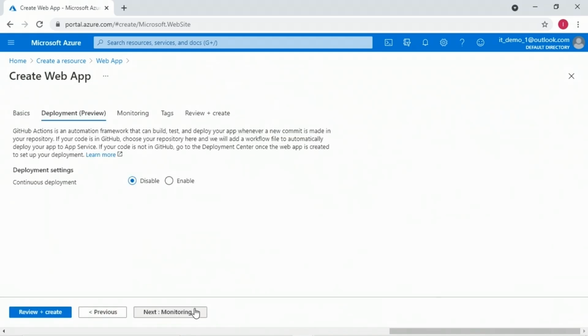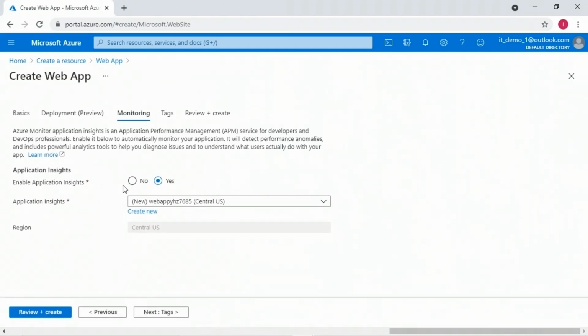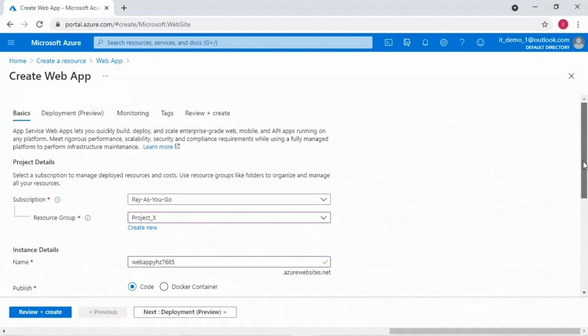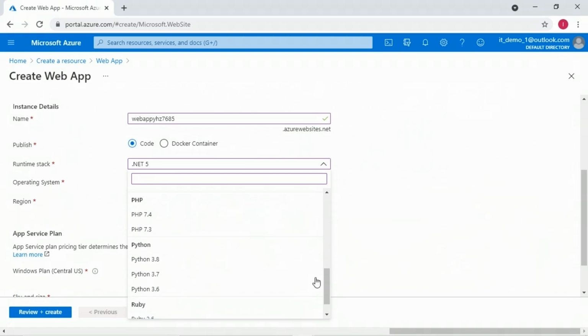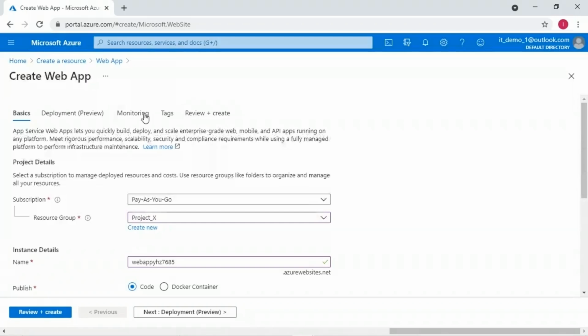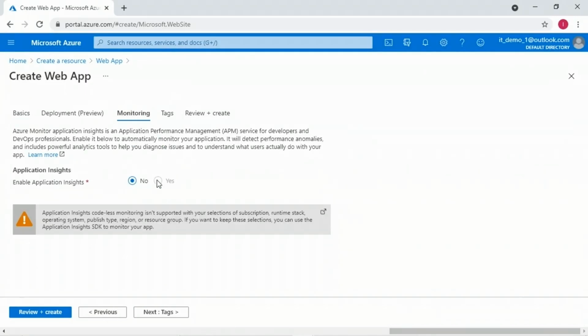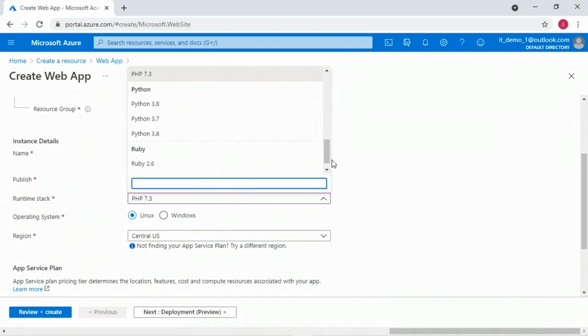However, for monitoring under the Monitoring tab, this is why I want to make sure that I do enable Application Insights. Now there are times when that won't be available. For instance, if I go back to basics, say, and if we were to say this is a code-based web app, but server-side maybe what we want to use is PHP. And if we were to jump ahead back into monitoring, then notice Application Insights is not available for that particular platform. So I'm going to go back to basics then, and I'm going to change it back from PHP all the way to being .NET 5 specifically in this case. And now when I go back to monitoring, of course Application Insights is available.